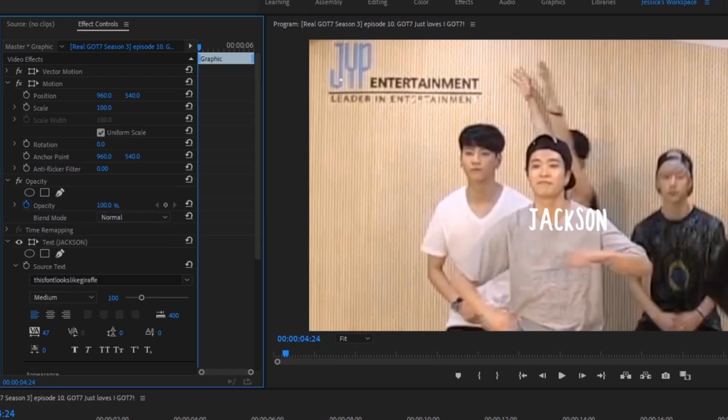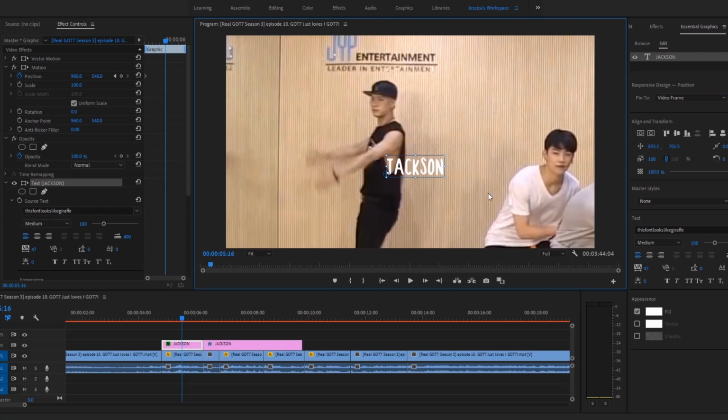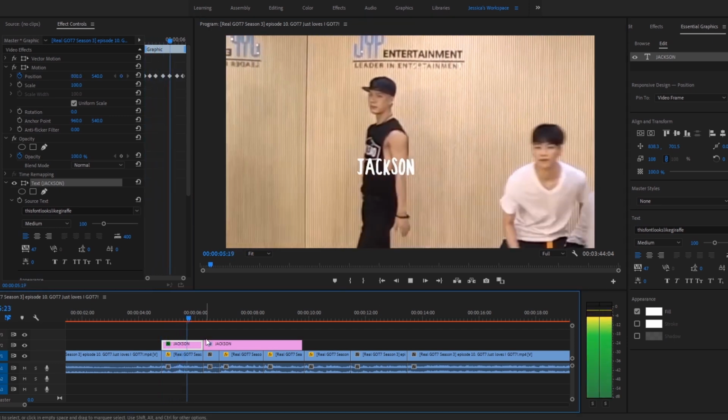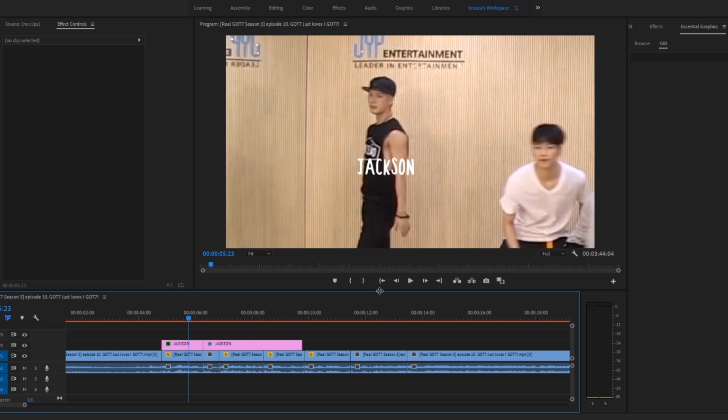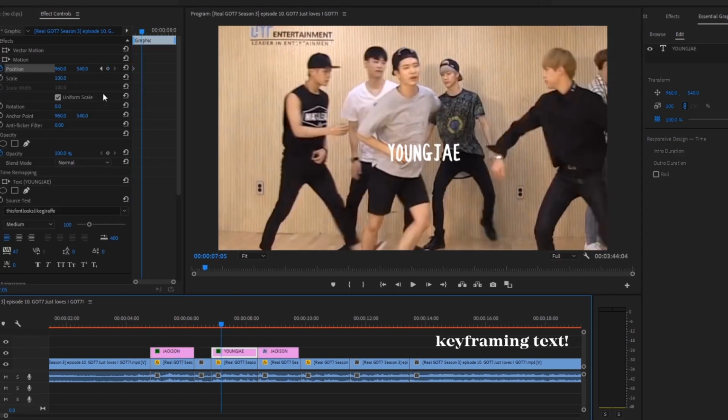I'm gonna keyframe this. I try to keep it at the same level, so I usually hold shift to make sure that it doesn't move from that axis. And I usually try to center it with the member. It's not extremely smooth, but we're gonna move on.